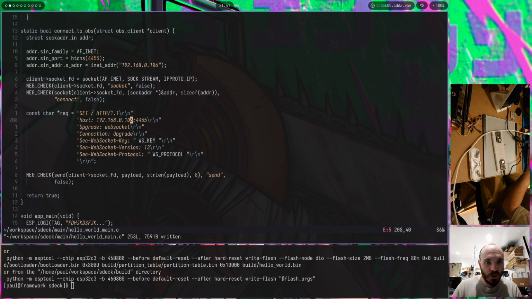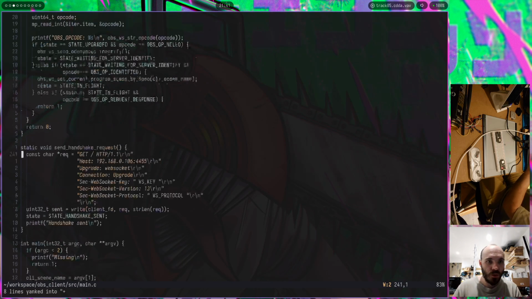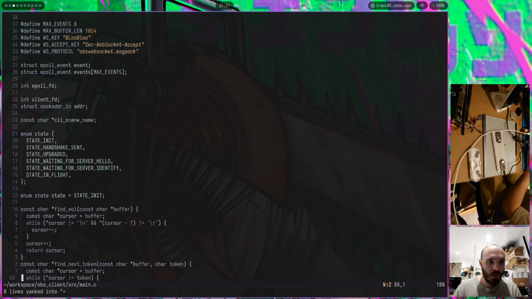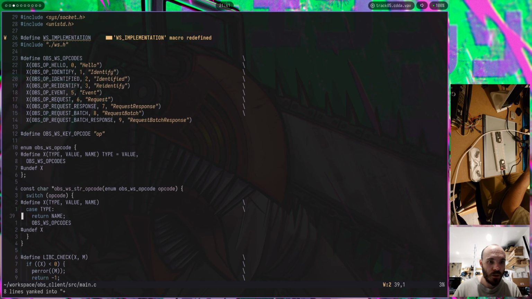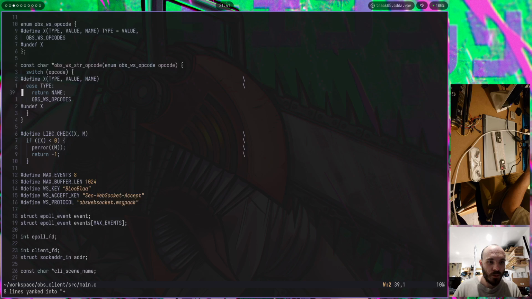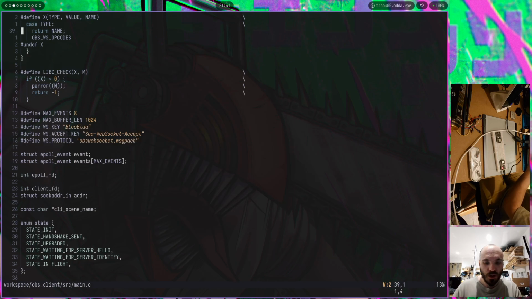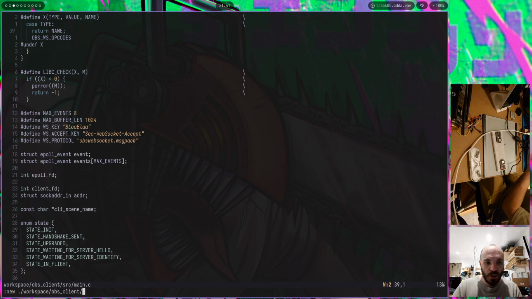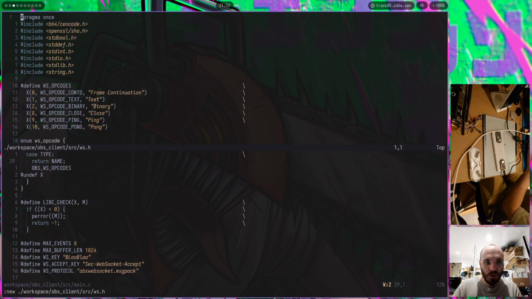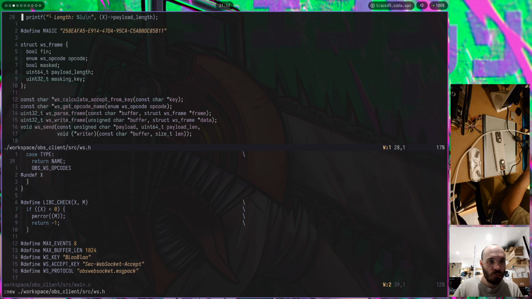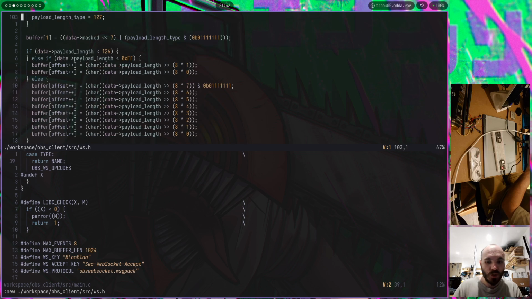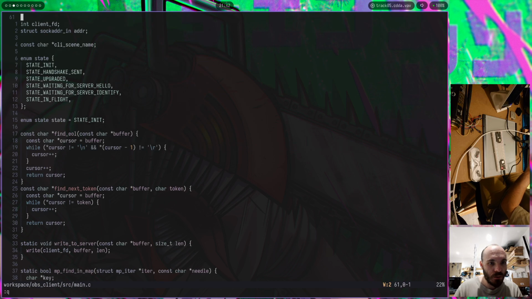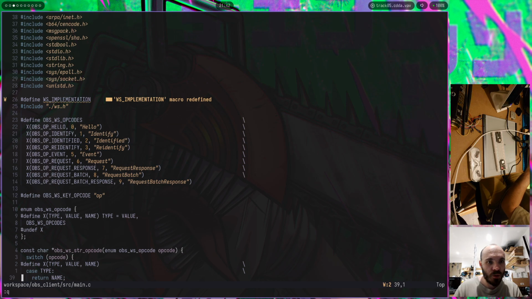And 106 is correct, 455 upgrade 13. WS protocol and WS key is where I also need to copy those. But these are probably going to be in WS. I'm not in the right place. OBS client src ws.h. Oh, it is not there. So where's WS key? Protocol is going to be message pack.